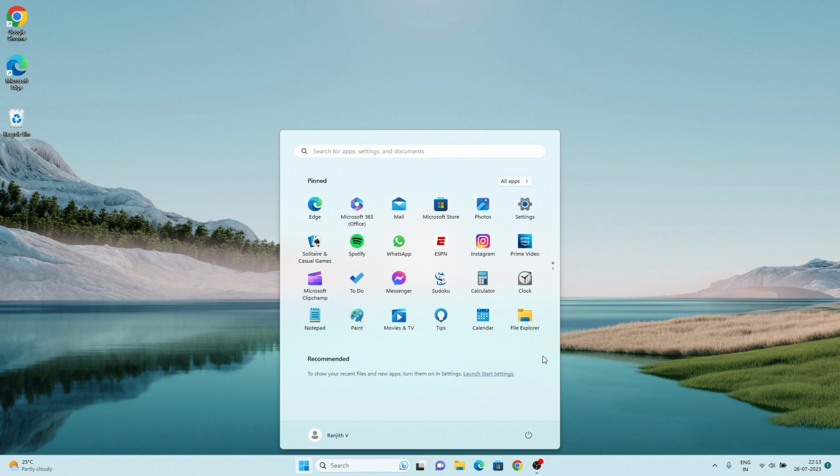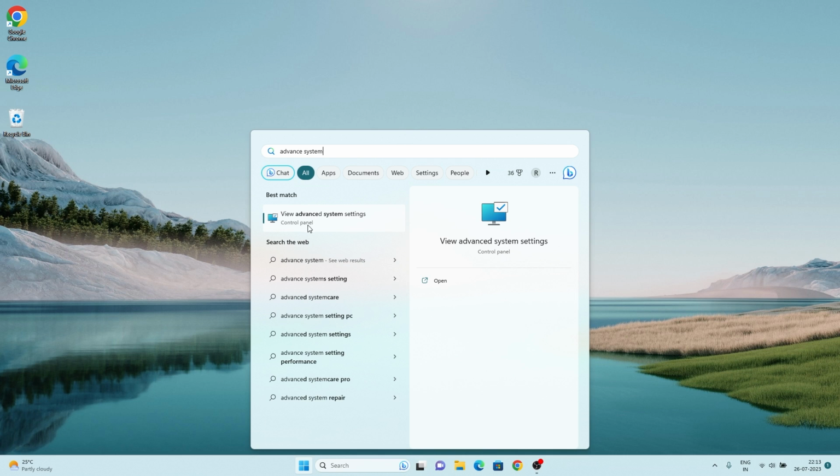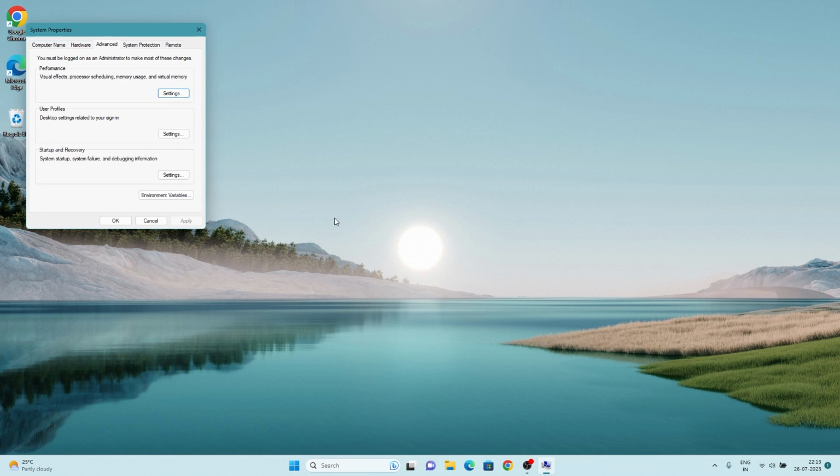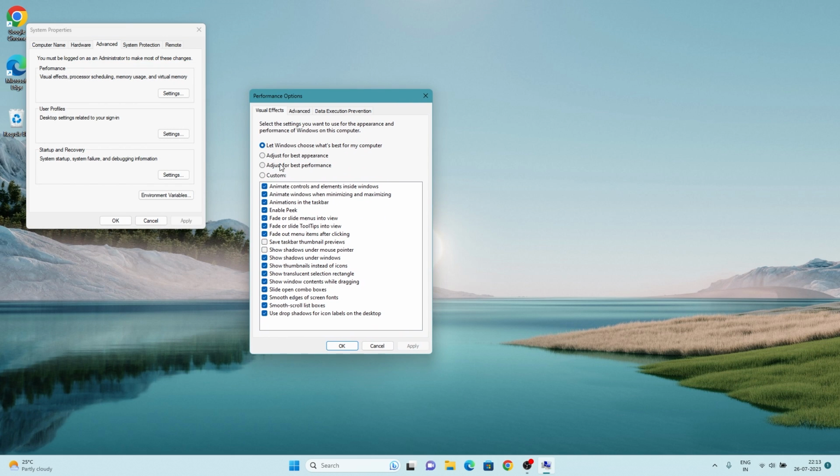Next, open Start. Search Advanced System Properties. In Performance, click Settings. Now select the option, Adjust for Best Performance. Click Apply and click OK.